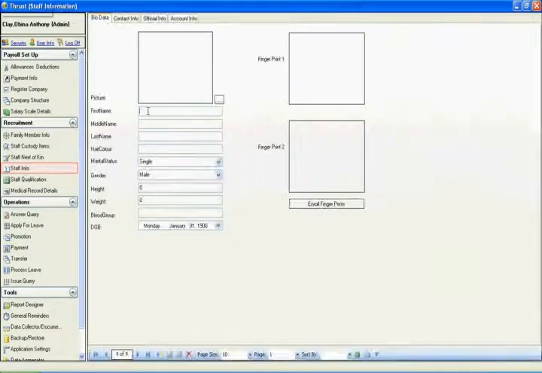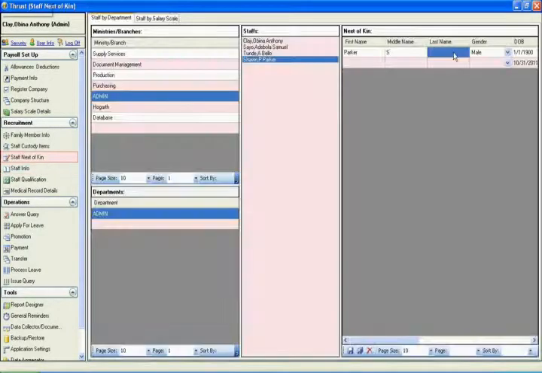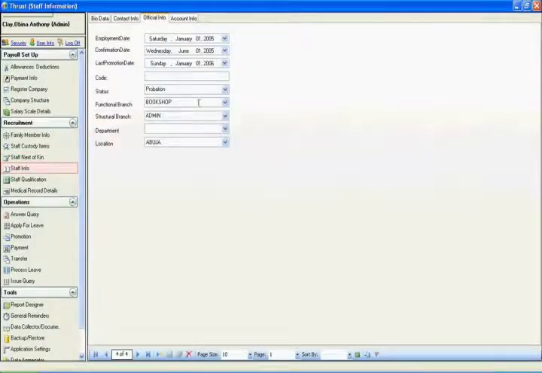Staff details. Thrust provides an elaborate and easy-to-use staff details capturing module. All the possible details of any member of staff are captured, from staff's biodata, qualifications, work experience, next of kin, family members, medical records of both staff and family members, and company properties in custody of any member of staff.